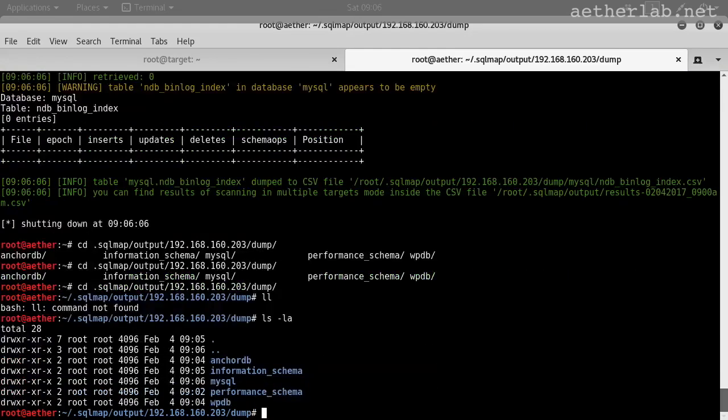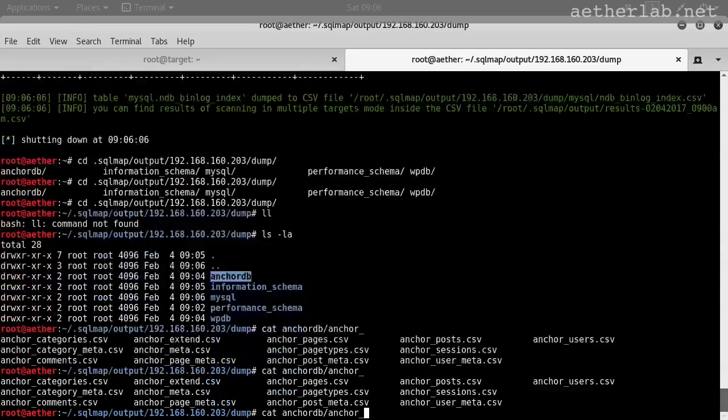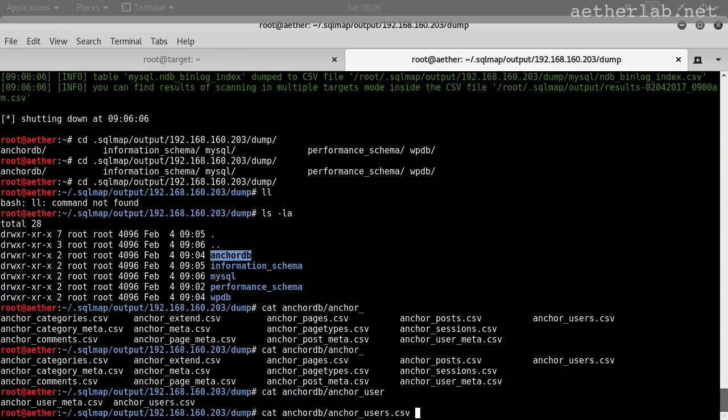These are the databases which were dumped. So you could see the VPDB is the WordPress database, and the MySQL DB is the database of the MySQL, and the Encore DB is the Voice of the Emperor's database. So for instance, if you go to Encore DB, then you can say Encore users.csv.